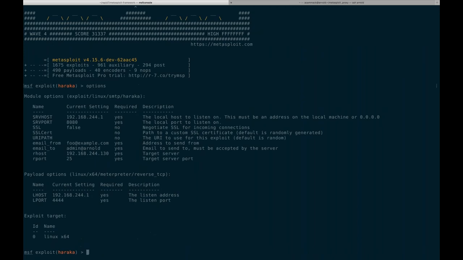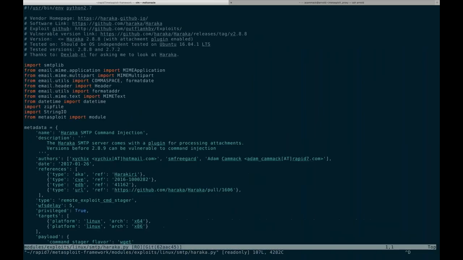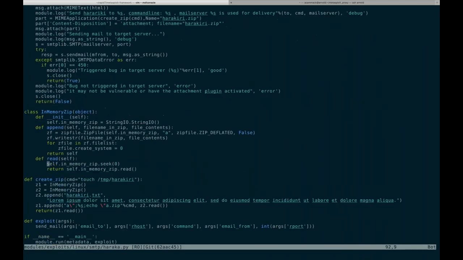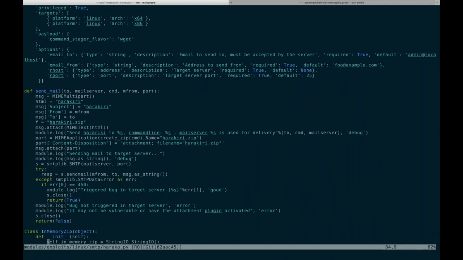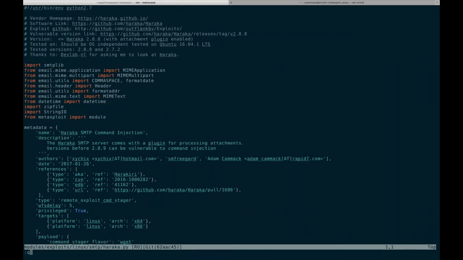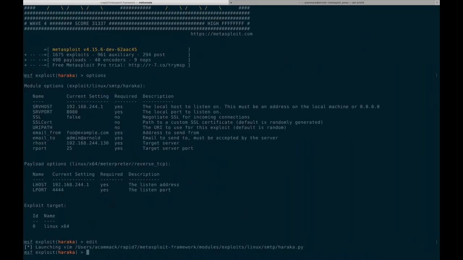So we can look at the options. There's nothing super weird about its configuration. And we go, and we see it's all Python. It's not super great code, but it's a lot cleaner than it was as a Metasploit module. And it just uses the built-in Python SMTP lib to exploit a Node.js SMTP server.